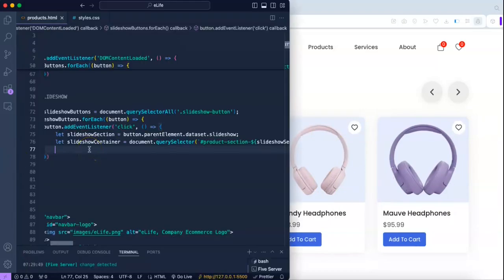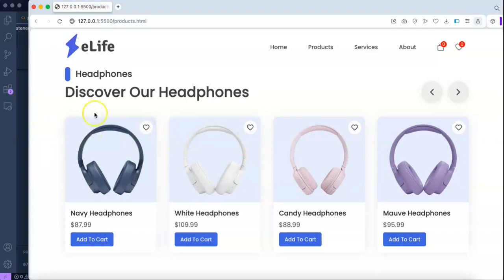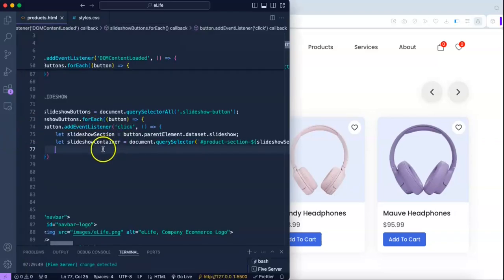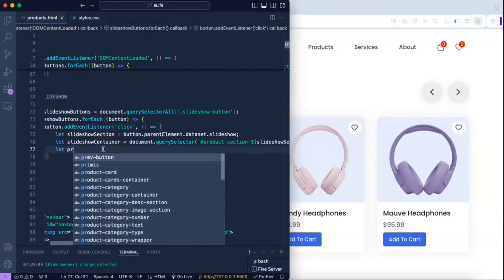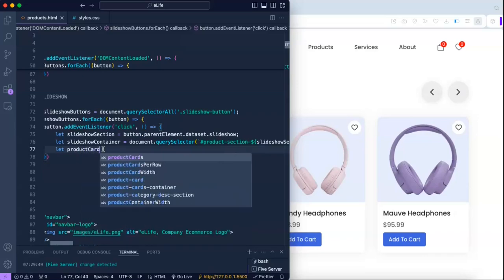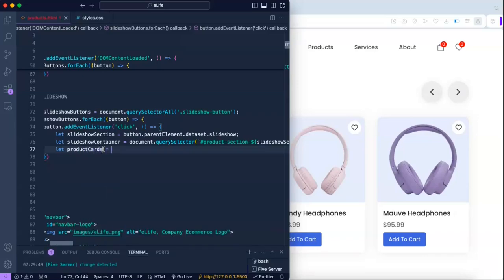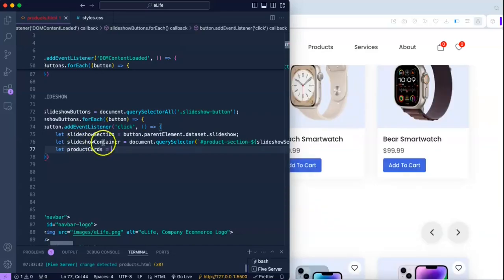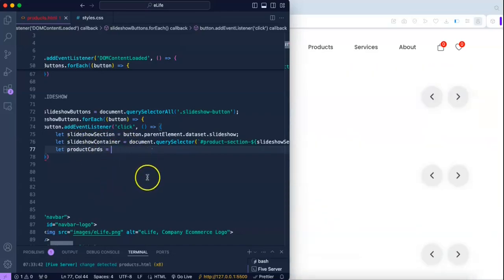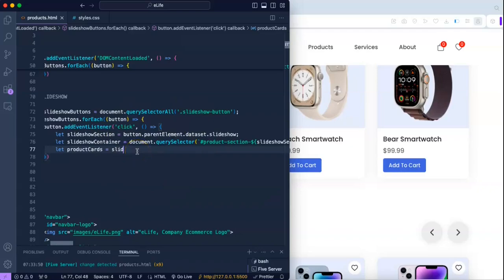But only in that specific section, not all of the product cards in the web page. So we're going to create a new variable called product cards. This won't be a variable, but it will be an array. Now we want to select all of the product cards in that specific section. We're going to be selecting only the product cards in the specific container.